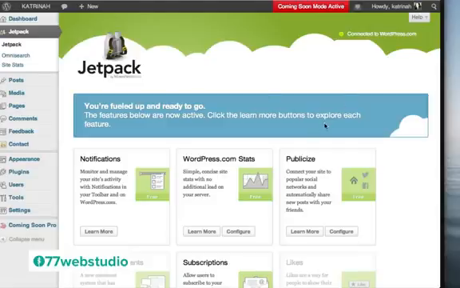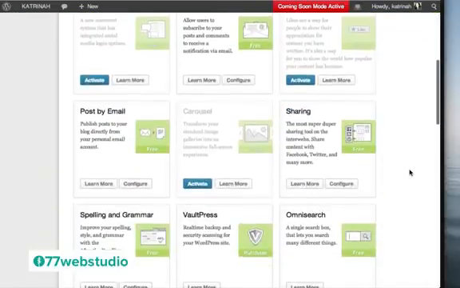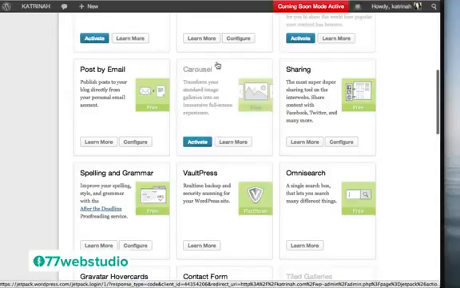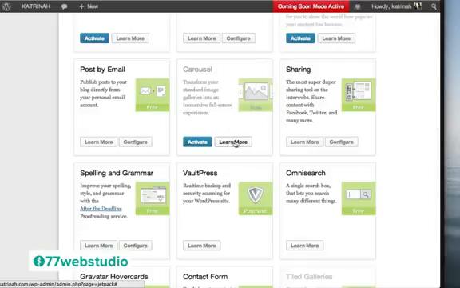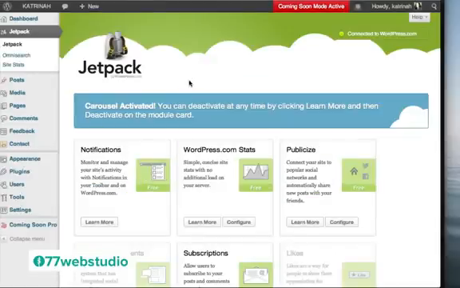So the one we want right now for the photo gallery is the carousel feature. So I'm going to scroll down here and look for the carousel, which is in the middle right here. So here we see, here's the carousel feature. You can learn more about it by clicking on this button, or you can simply activate it by clicking on the activate button. So I'm just going to click on activate for this carousel to activate the carousel. Once a Jetpack carousel has been activated, now we're ready to add our photo gallery blog post.